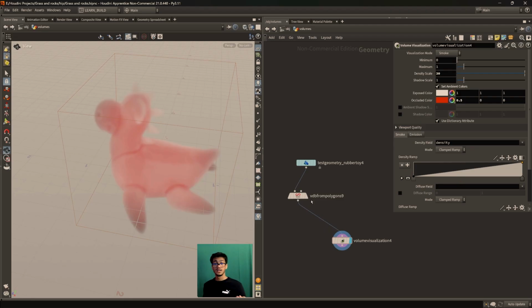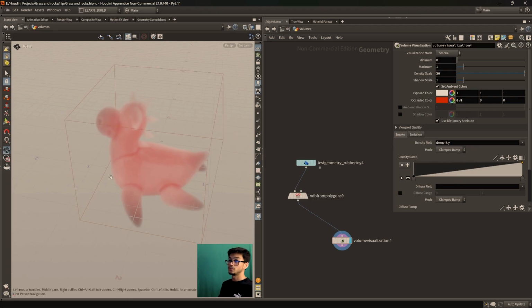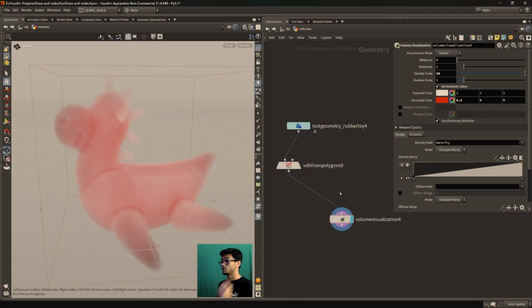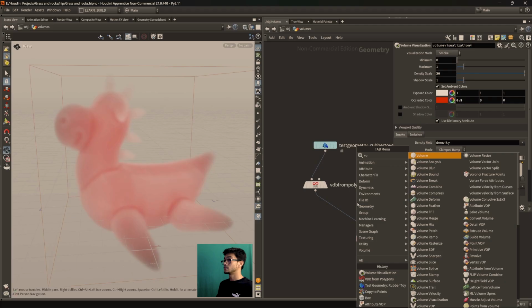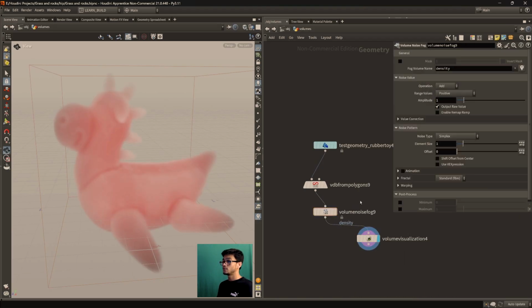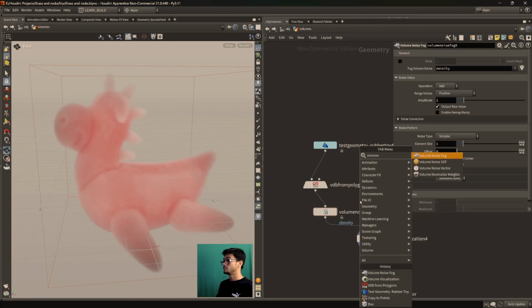And this VDB we are creating is a sparse, smart way to store our data. Now what I want to do here: we have this VolumeNoiseFOG. So we have two volume noises: VolumeNoiseFOG and volume noise SDF. SDF works on a signed distance field, but this fog works on a fog field. I have already created and explained the SDF.